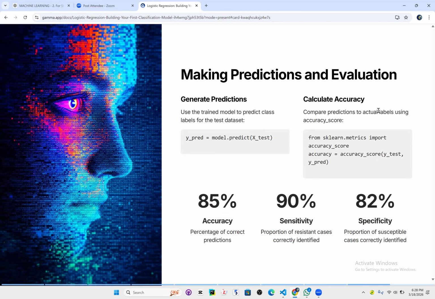So we also make predictions and evaluations. To generate predictions, we use the trained model to predict class labels for the test data. That's why we do something like y_pred equals model.predict(X_test). And we can calculate accuracy. We already talked about evaluation metrics like accuracy, precision score, recall score, F1 score, and the ROC AUC score, and all of that. These are the evaluation metrics we use for logistic regression models, particularly when we want to ascertain how well our model is performing.